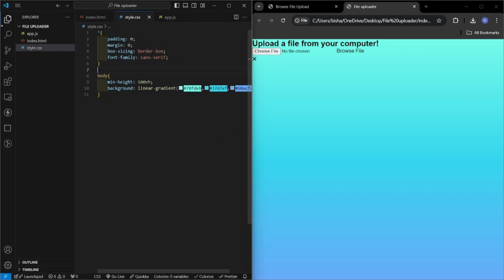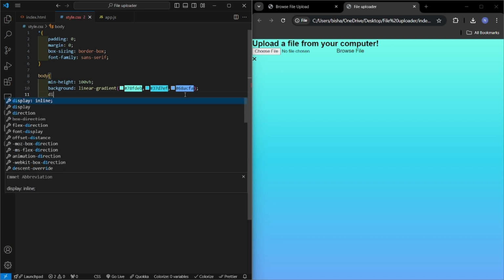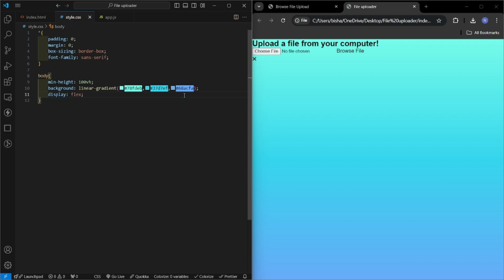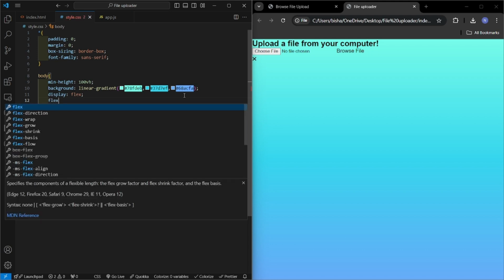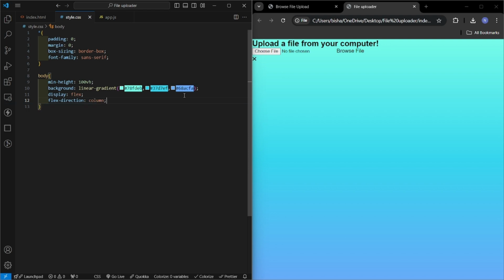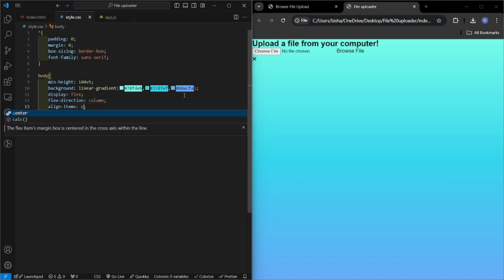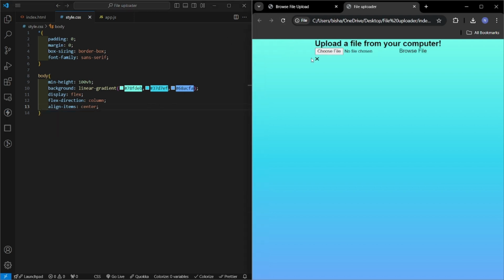So after this background, I will add display style which will be flex box. Then we have flex direction. It will be column. Then we have our align items. It will be at the center. So let's save and reload. So here it is. The align items is at center, and this is flex box in column.